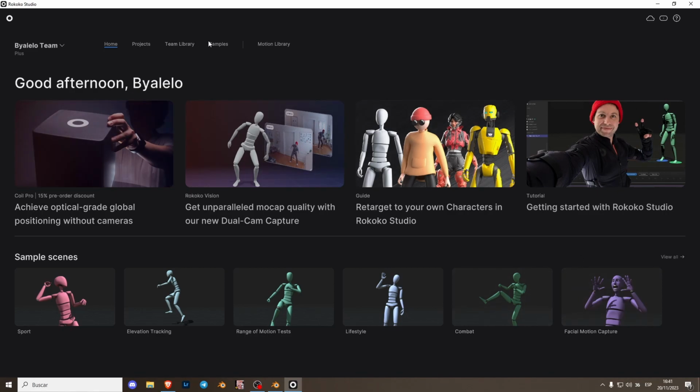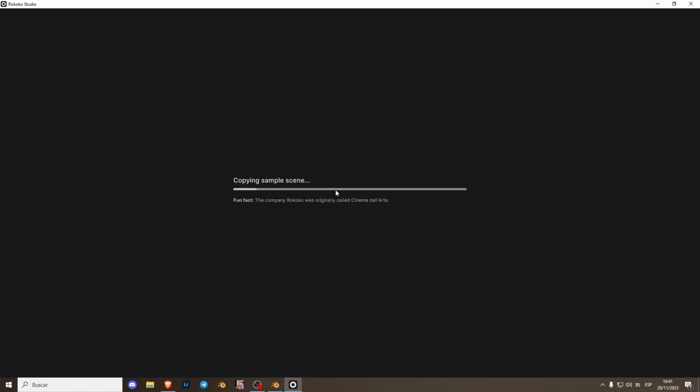And I'm going to go to samples, facial motion capture. Right now I'm opening my phone, opening the application. Okay, so my phone is opened. My phone is also connected to the same Wi-Fi as my PC. Both they need to be on the same Wi-Fi. Let's wait for this to load.